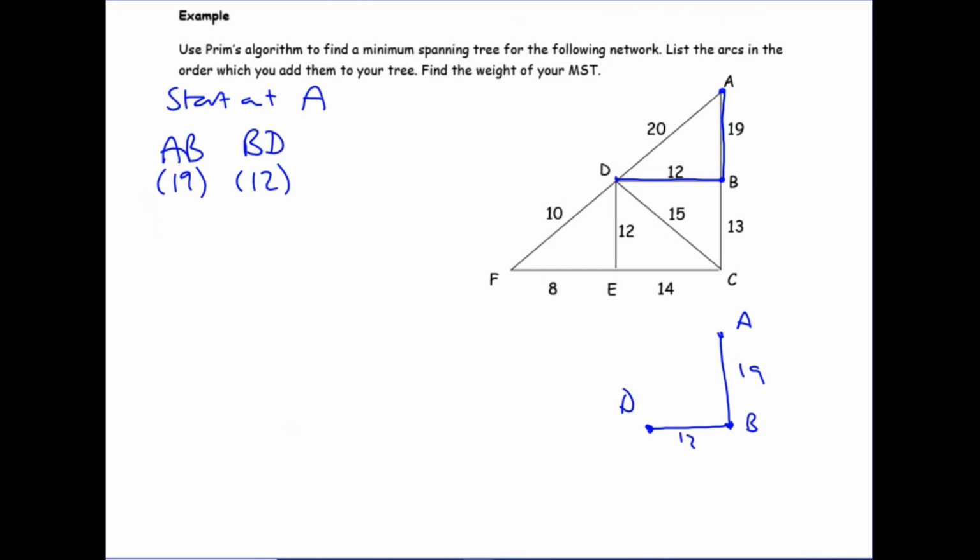Now I've added on A, B, and D. And then I repeat the process. Now look at everything that's connected up to A, B, and D. Well, I can't have A, D anymore because this would make a cycle, and I can't have a cycle in a minimum spanning tree, so I can ignore that. Connected up to B, I've got this 13. And then for D, I've got the 10 from D to F, the 12 from D to E, and the 15 from D to C. The smallest out of those options is D to F, which is 10. This is the next one that I add on to my spanning tree.